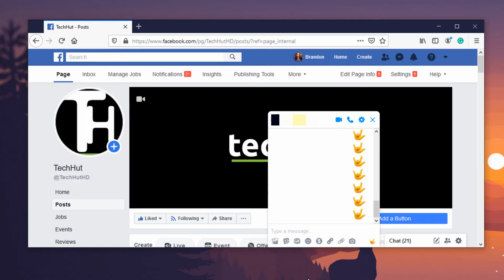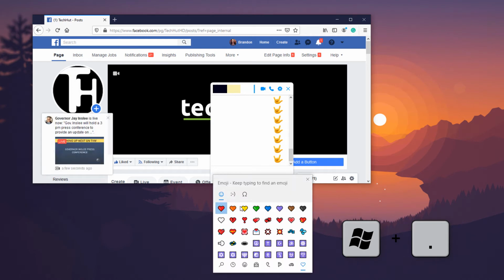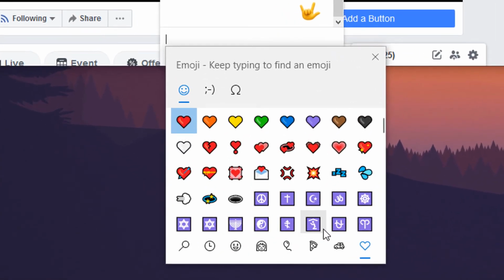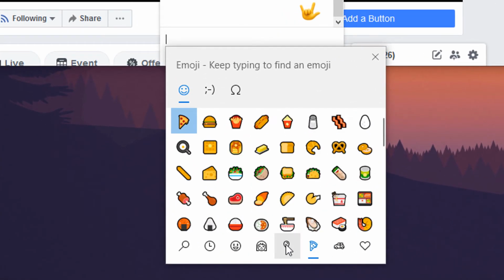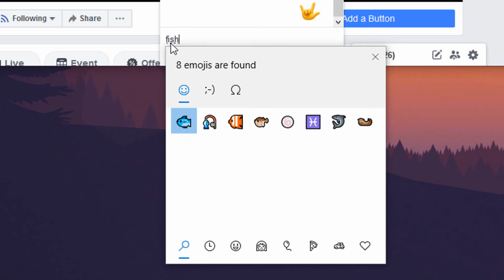So, how to do this is fairly simple. All you need to do is hold down the Windows key and then tap on the period button. And that will bring up this emoji keyboard, similar to that on any phone with the tabs on the bottom for your different categories. You can search for specific things. So if I click that and I type in fish, you can see that it underlines this, and then if I click on one, it will replace that there.